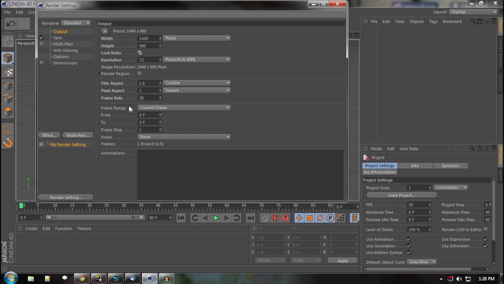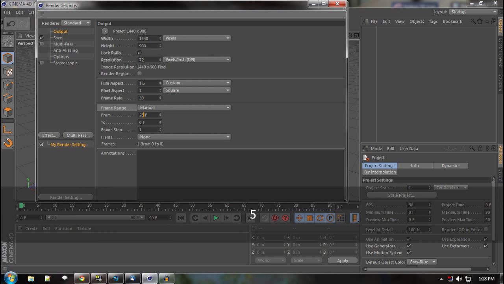This is really important to pay attention to: frame range. If you're doing a single image, you want current frame. If you're going to make a movie, you want all your frames. If you want just certain frames, say frame 25 to frame 105, you go to manual and put in 25 to 105, and it'll give you the 81 frames.